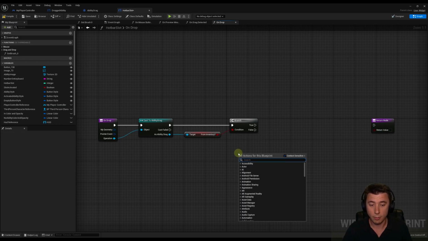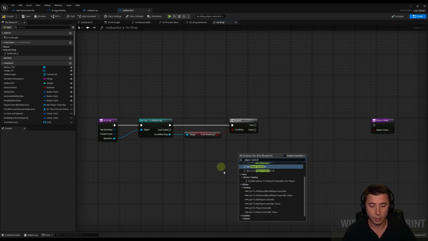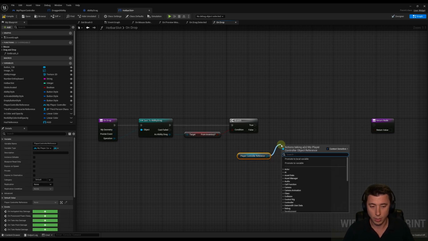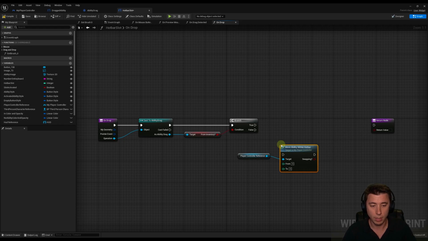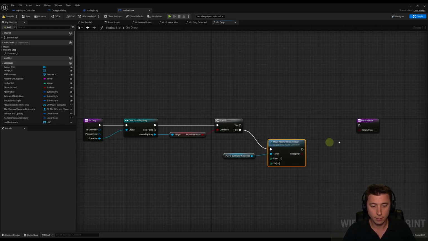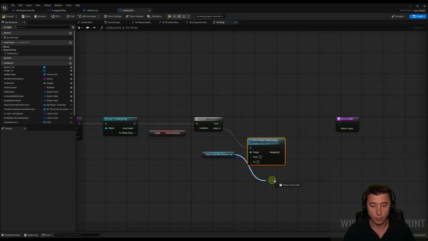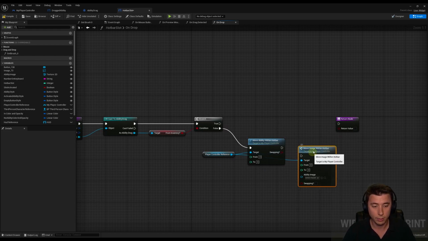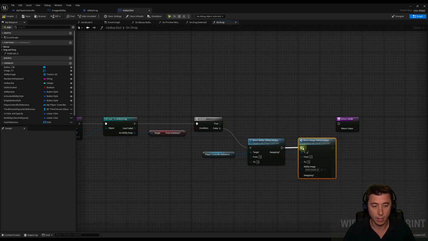So first, we need to get a reference to our player controller. So player controller, come down here, get player controller reference, and we need to call a function. We need to call the move ability within hotbar function. Connect this up, and we have one more function to call. So player controller reference, and we're going to get the move image within hotbar. So both of those functions that we set up, connect this up here.